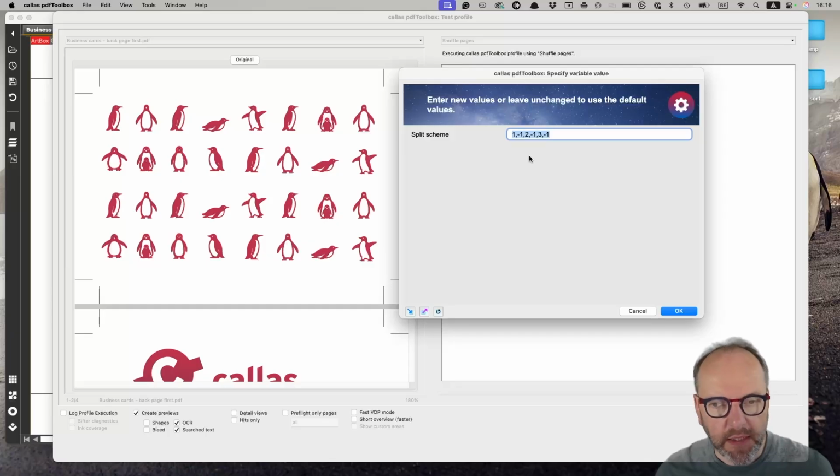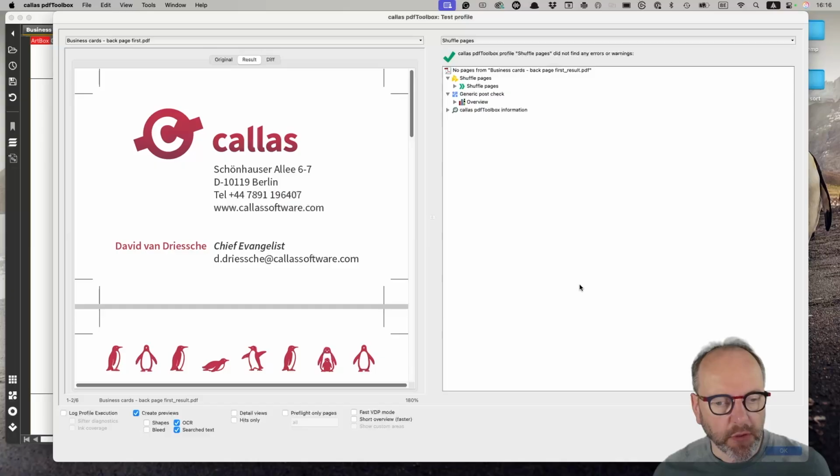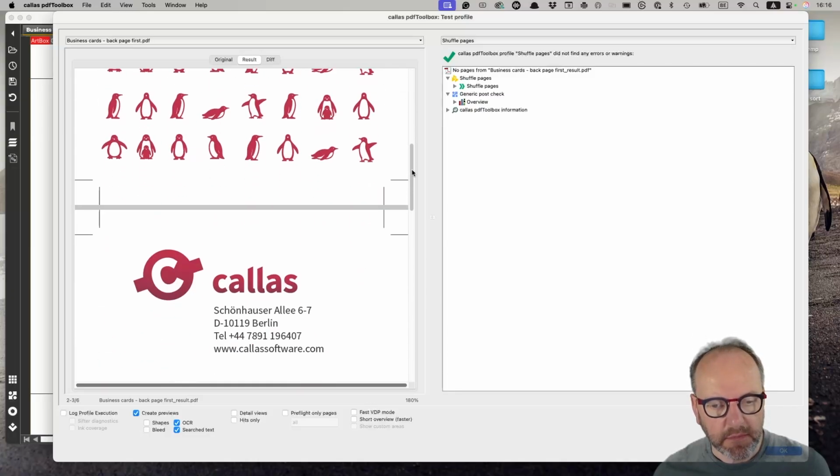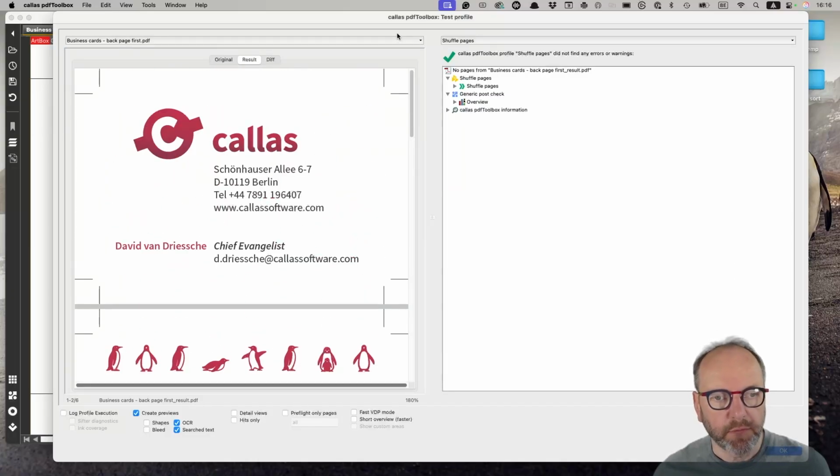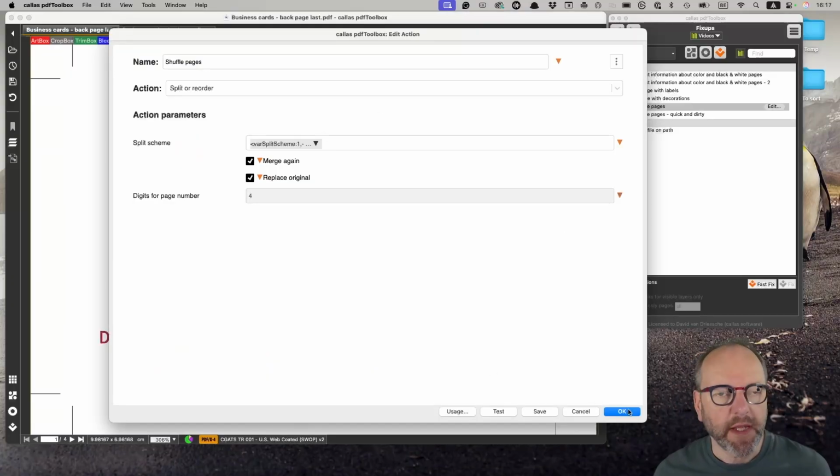So now I would say I first want page 2 and then page 1 and then page 3 and page 1 and page 4 and page 1. And then for this document, that gives me exactly the same end result: front, back, front, back, front, back. So at some point when I make my solution more intelligent, I will need to make sure that the split scheme matches the input document that I'm working with. But by inserting a variable in here, I've already given myself the capability of doing that.